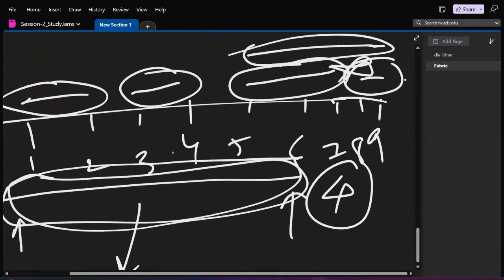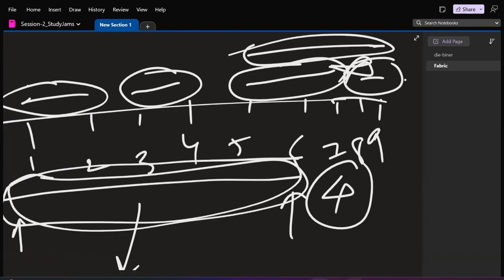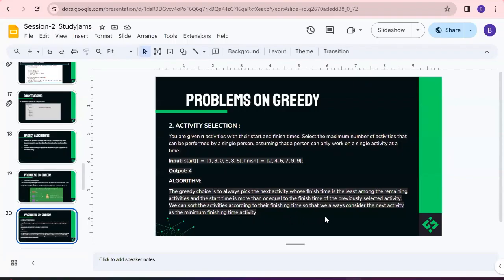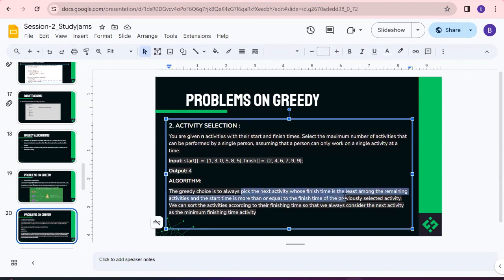So here, like I said, you need to sort all these activities according to their finishing time so that you will be able to select the next activity which has the minimum finishing time, and you'll be able to select the maximum activities. We will always choose the activity whose finish time is least among the remaining activities and whose start time is more than or equal to the finish time of the previously selected activity.